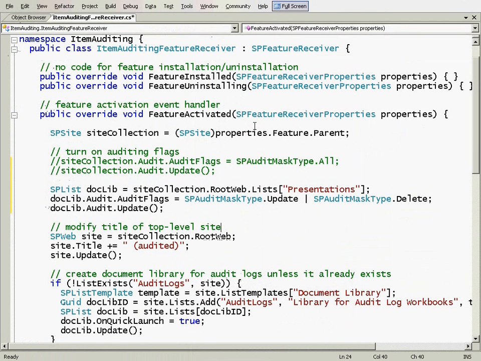Any list or document library you can access via the SPList object and get to the audit settings, and then have fine-grained control over what type of auditing you want to do. Going down one more level, just like SPList has an Audit property, SPListItem also has an Audit property. So if you wanted to go down one more level and enable auditing for just a single list item or a single document inside of a document library, that would be possible using this exact same approach.